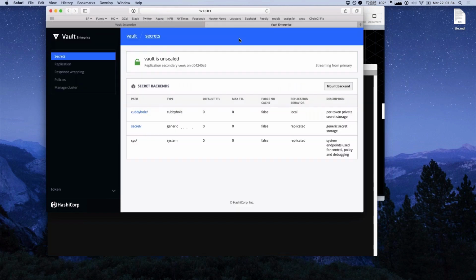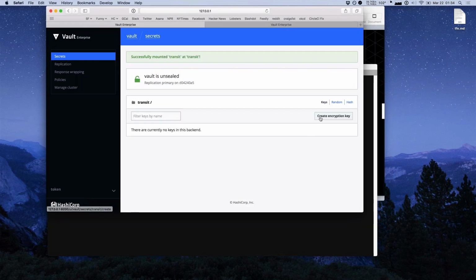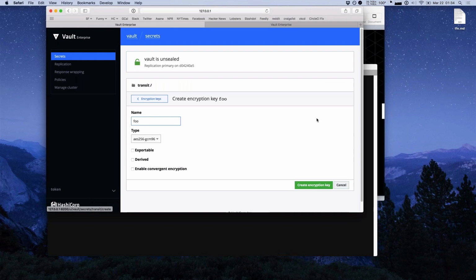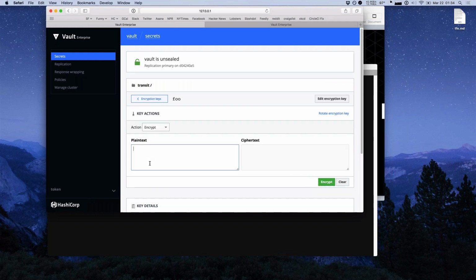So now if we go to our secondary and refresh, we should see, boom, the new backend has replicated and it's showed up. So over here, I'm going to create a new encryption key, call it foo. Just put in my name. Go ahead and encrypt that. So now I'm going to copy the ciphertext. So we put in plain text and got our ciphertext back.